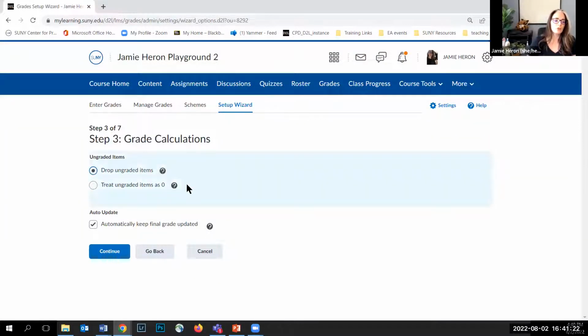If you select drop ungraded items, what that's going to do is it treats the columns in your grade book, it fills the column with a dash, and it treats that as a null value. So until you go in and enter a value, whether it's a 98, a 50, or a 0 for a particular student, the grade book is going to ignore that column.